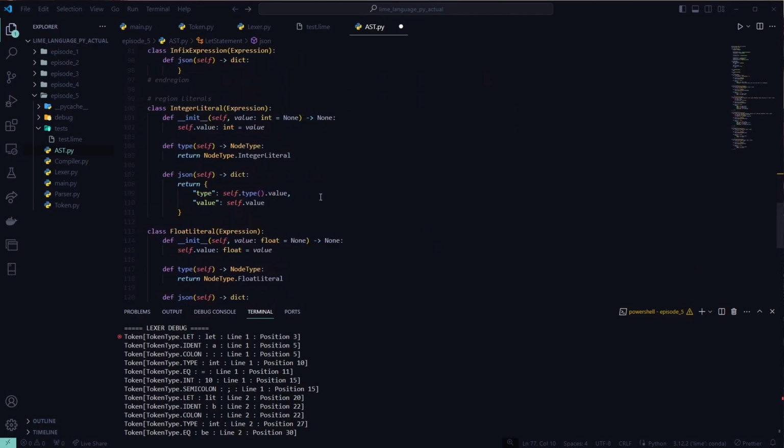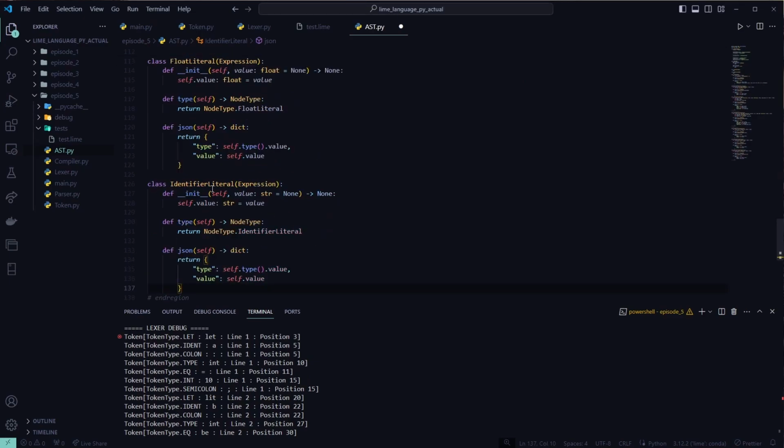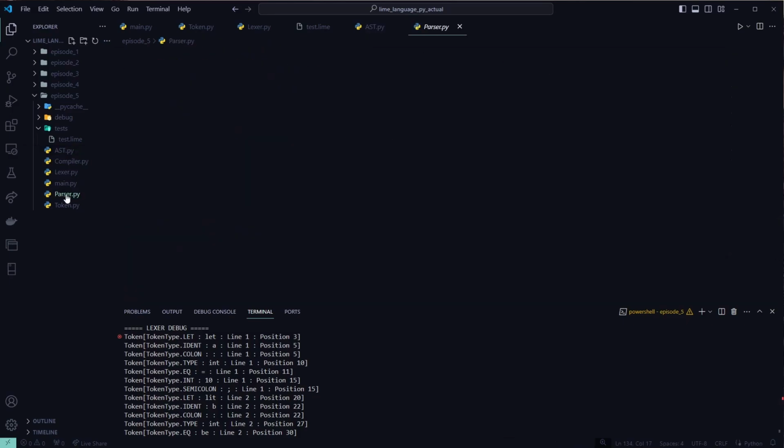They are the exact same thing as integer and float, except the identifier, everything's just going to be a string, and the node type is going to be identifier literal. Exact same thing as float and integers. Now we'll move on into the parser.